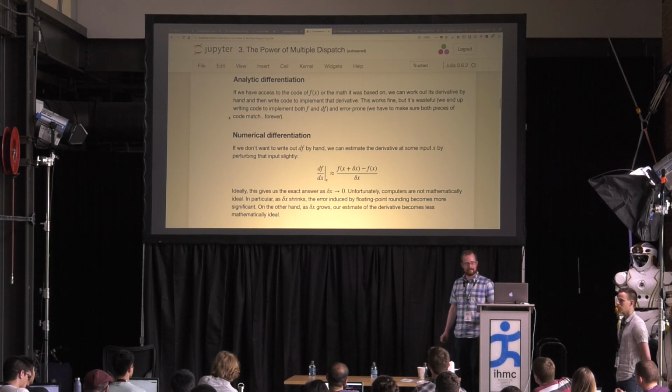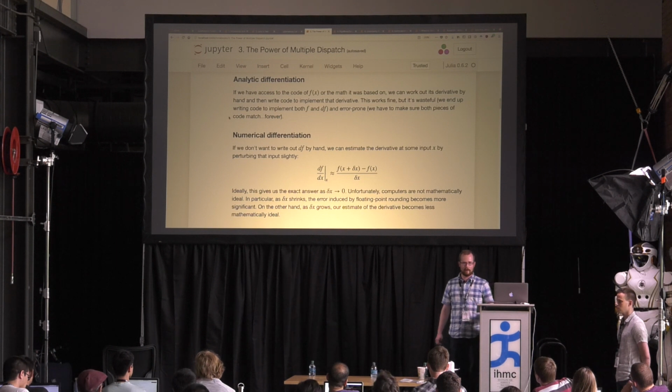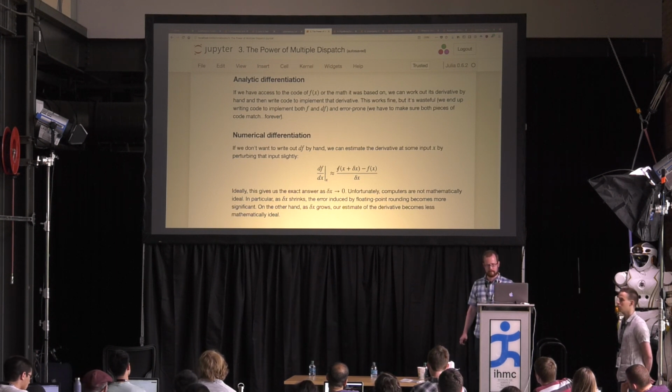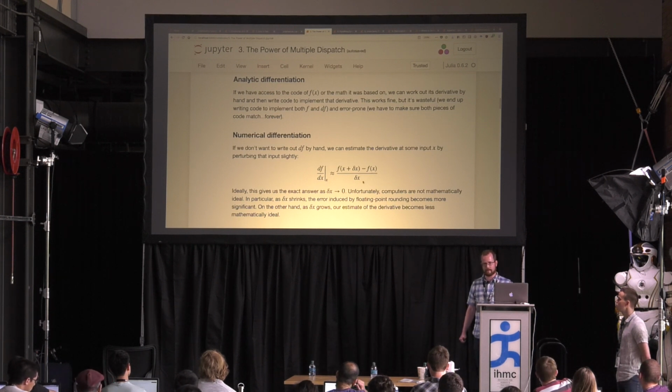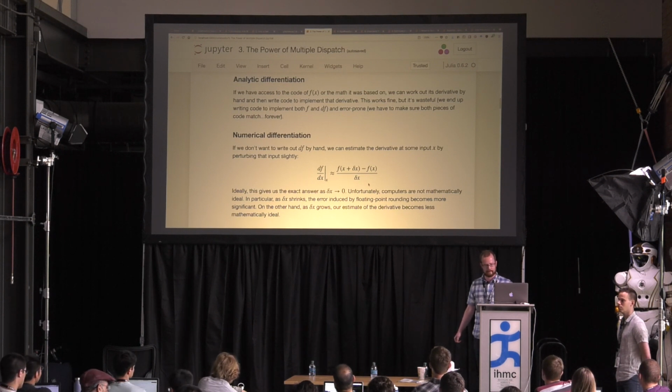And this just isn't great. So people who don't like writing down calculus by hand might try numerically differentiating. We know the definition of a derivative is just perturb the input a little bit, subtract off the original, and divide by the amount that you perturbed. This is very basic calculus.